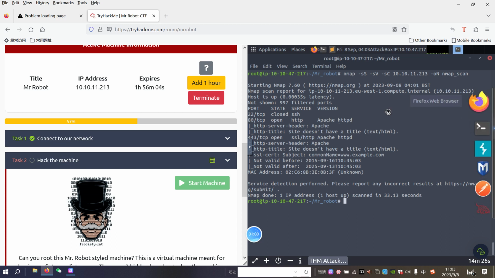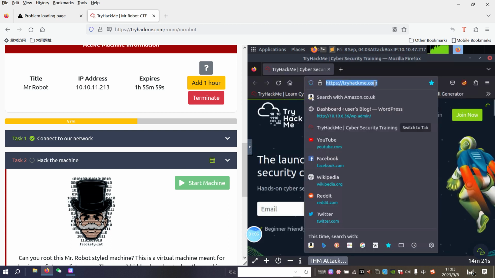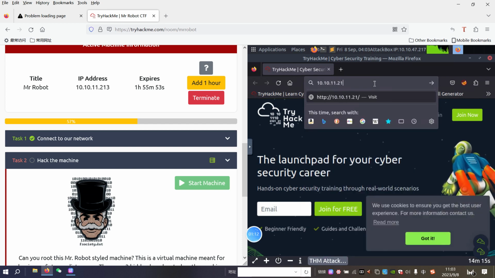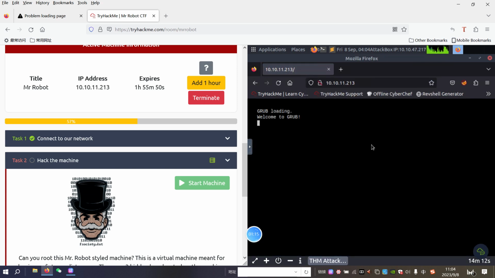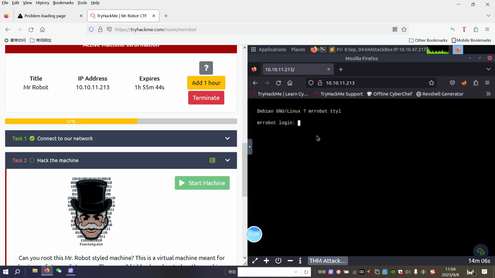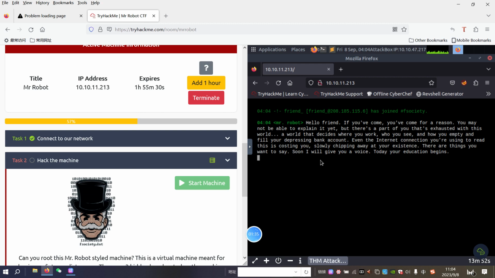Let's open up our browser and put the IP address of the target into the address bar. Let's hit enter. And there's a message. I think it looks like system booting up information. Hello friend, if you come. But I think we cannot do anything important, or we can run some commands like wake up.